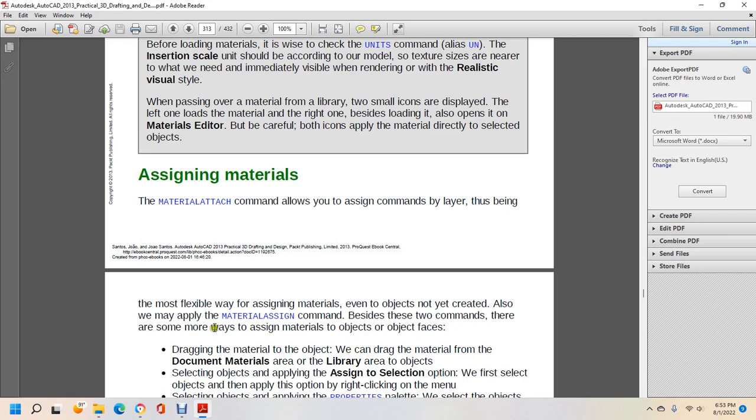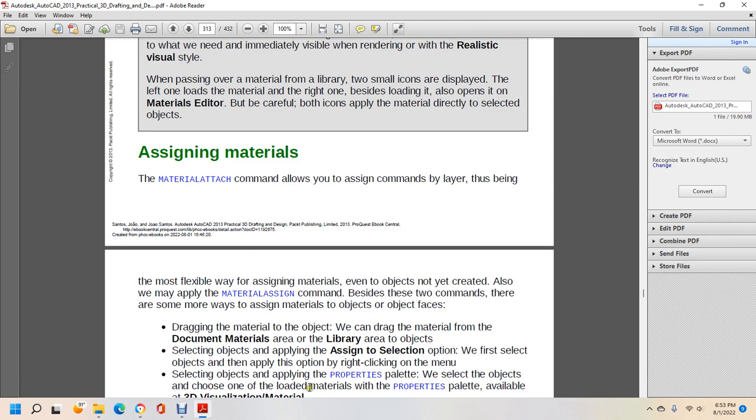Besides the two commands, there are some other ways to assign materials to objects and faces. Dragging the material over the object: we can drag the material from the document materials area or the library area to objects. Selecting objects, applying with the assign to selection option: we first select the object, then apply the option by right clicking on the menu.